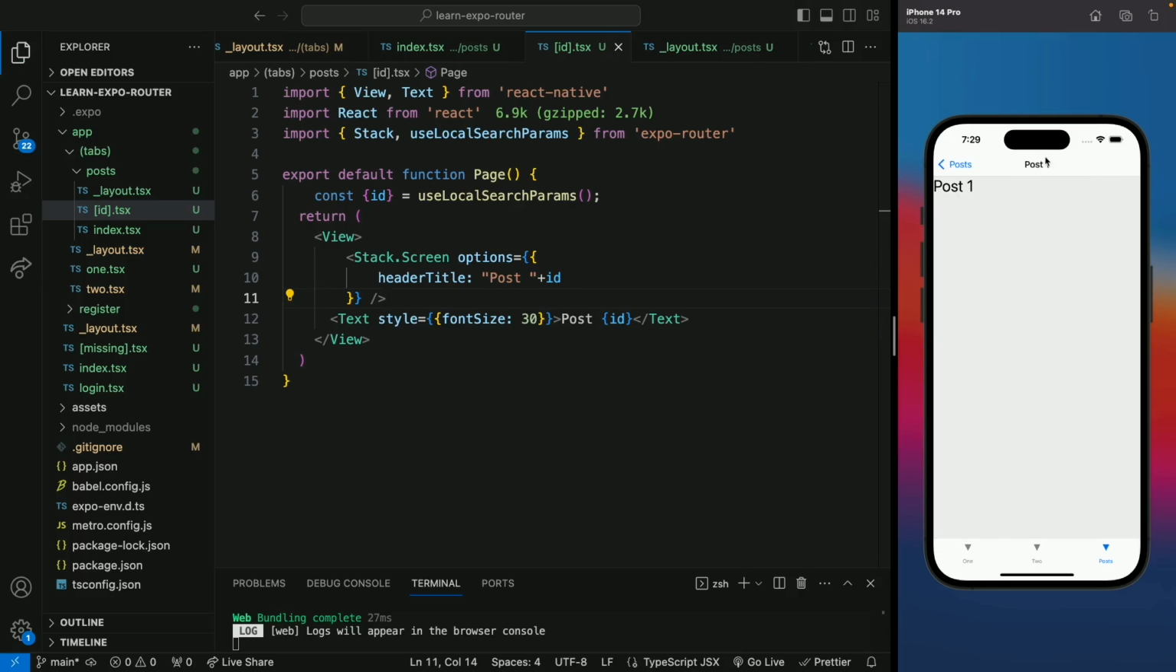So if I go to post 1, you will see post 1, and we can change the header to whatever we want. So let's change this to post details, and let's move to post 2, and this will say post details 2, and same for post details 3. So now let's move back to our home page, go back and go to tab 1. Tabs are working, we can go back and let's go to the register page. Our login modal is working and we can go back from here.